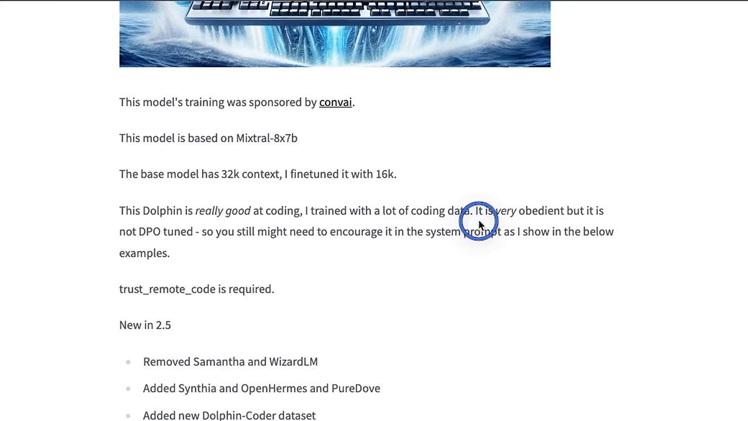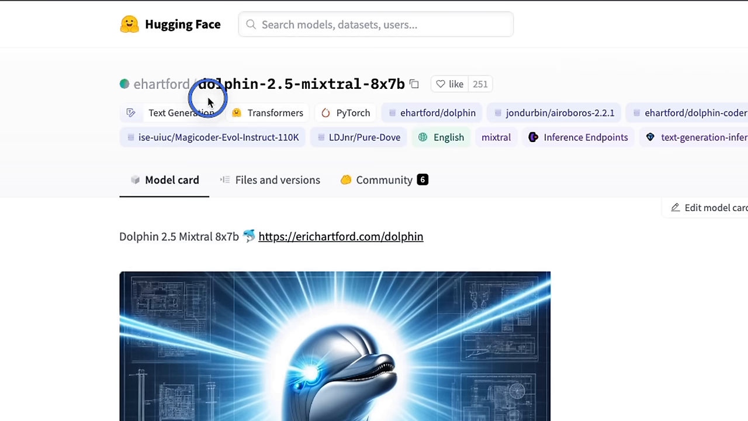And according to Eric, it is very obedient, but it is not DPO tuned. You will still need to encourage the model in the system prompt. And I'll show you the system prompt, which is a very interesting one. He's calling the model Dolphin 2.5 Mixtral.